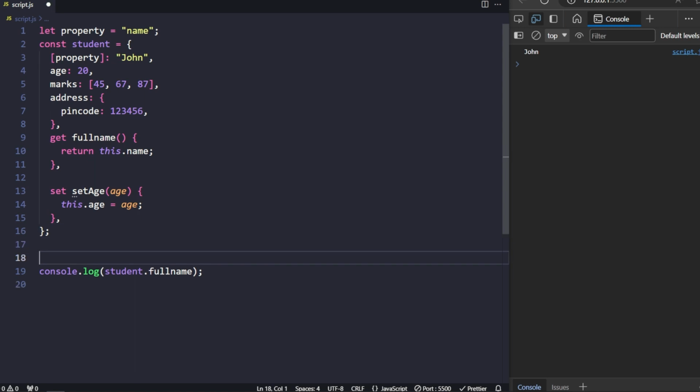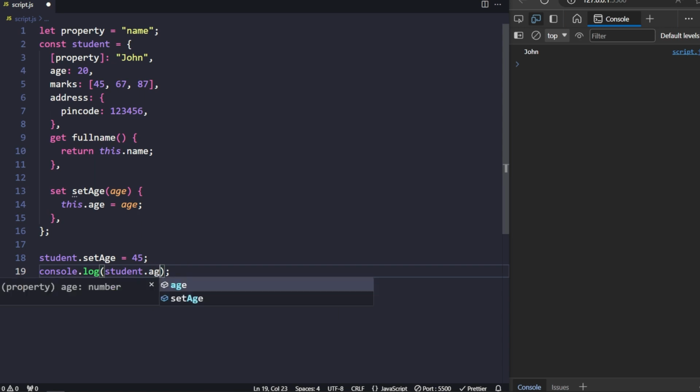And how can we update the values? We'll write the student object and we'll write set age, and then we use the assignment operator and we'll change it to 45. Okay, and below that we just access and print the age value, so we got 45. Okay, so this is all about JavaScript objects.